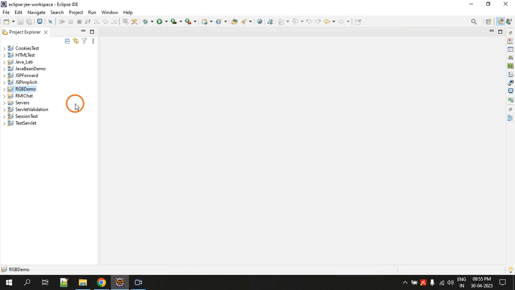Why we are creating a Java project instead of a dynamic web project means this program does not deal with any web application. This is a simple Java application, so you have to create a Java project.